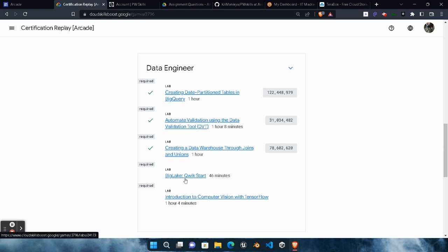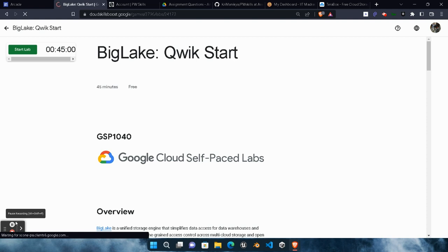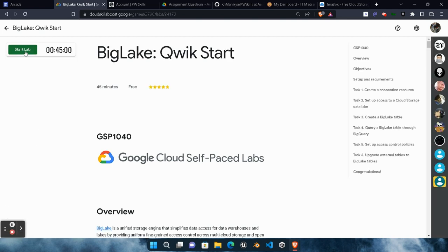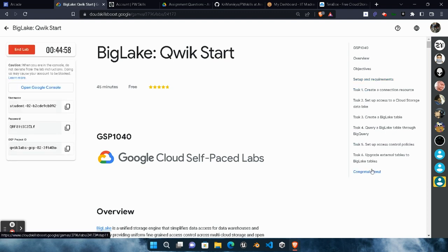Okay, now without wasting time, start this lab. Click on this, wait for the page to get loaded. Now simply click on the start lab button and wait for the credentials to be loaded up. You can see there are a total of 6 tasks that we need to perform.